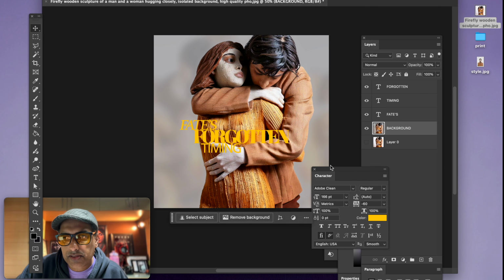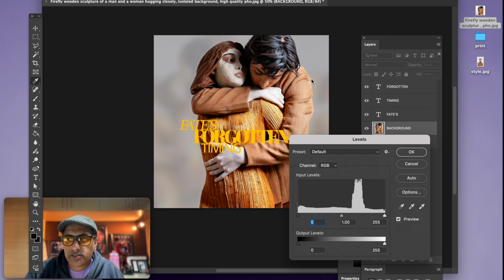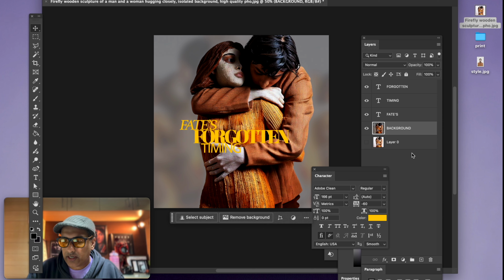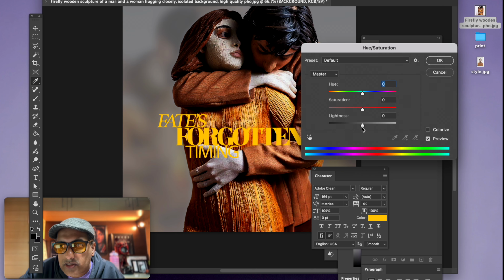Let's work on that, right? So Fate's forgotten timing, and I have something figured out right now. So let's work on the background image a little bit, right? I'm just going to take this and make it a little darker. I'm bringing in a little more darkness into the image. I might also increase the saturation of this image a little. I'm going to keep it at a level where it is not going to break. I'm going to go all the way, but keep it at a level where it is almost breaking, because I wanted to bring that paint effect or something like that into it.